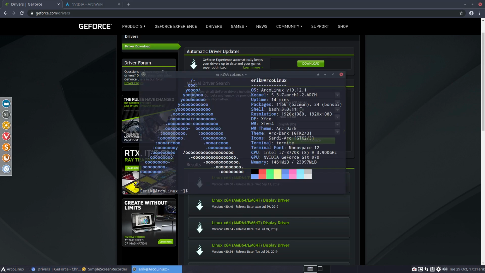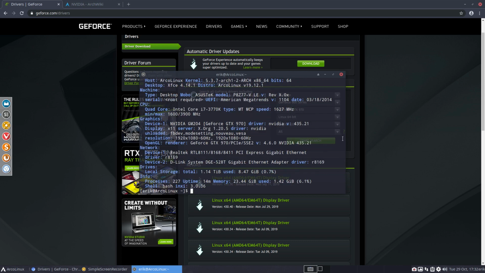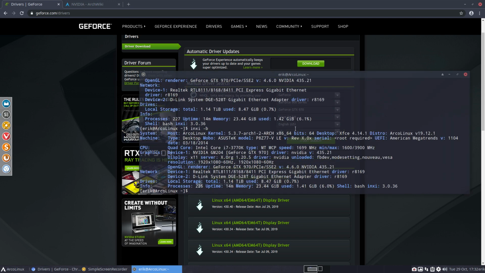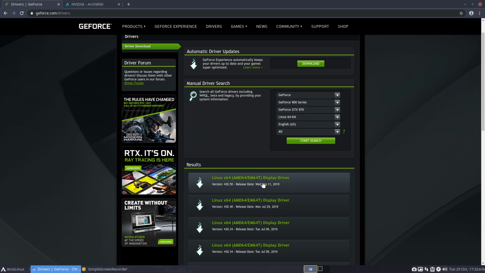Remember, let's have a quick glance at it again. So GeForce GTX 970, NVIDIA is installed. 435 is the version number. It's just sudo pacman -S nvidia, and that's working.